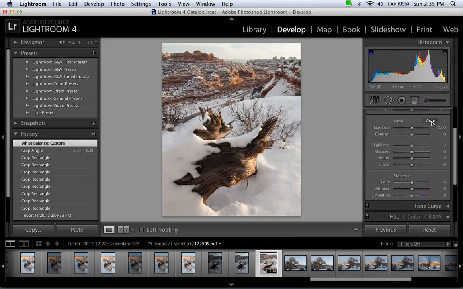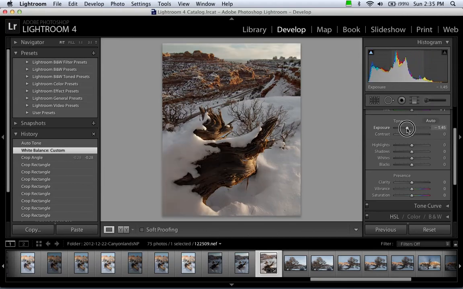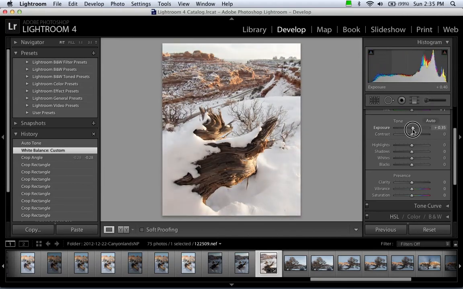Under the tone control, you can press the auto button and Lightroom will try to guess what would look good. Sometimes it works, sometimes it doesn't. I'm going to undo that, click back in the history, and then just go through and adjust the exposure. This one's not too far off. I think even just a slight bump increase in exposure will work.